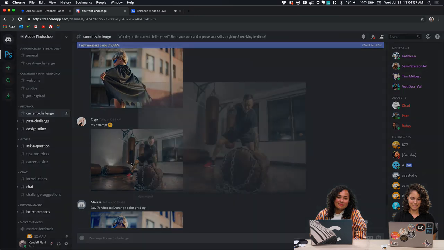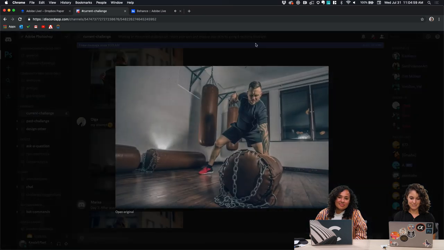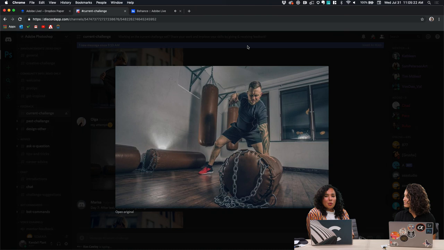My attempt. This one's a little bit more subtle, but it's interesting. It has a split-toning effect with the green undertones going on. I see that. It's pretty cool. I like doing undertones. I think that's a good way to introduce a different element. Sometimes when you use green, it can make it feel like maybe the enemy, depending on how you perceive those colors.